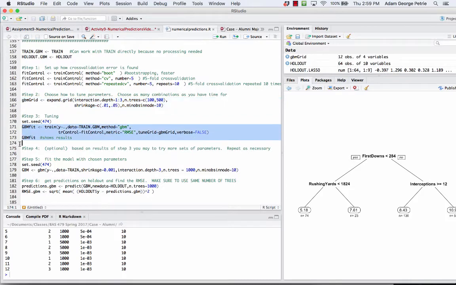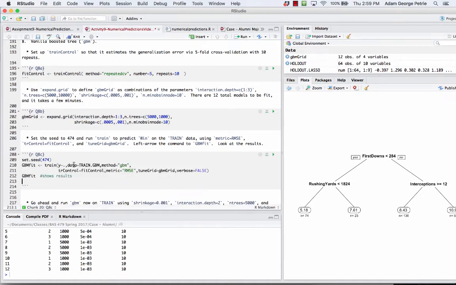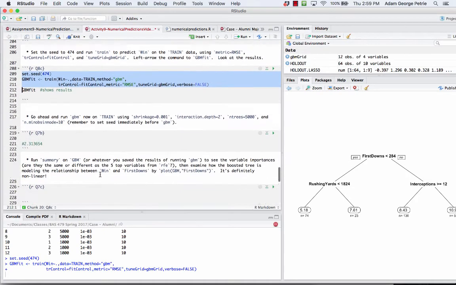We're going to use the train function to do this, so I'll copy and paste from our numerical predictions cheat sheet. What do I need to change here? Well, I need to make sure that I'm predicting win in this case. The data that I'm going to be predicting from is just going to be the training data here. No extra modification is necessary. Method equals GBM, trControl equals fit control, what I defined up here. The metric is the root mean squared error on the holdout. And here are the models that I'm looking at. GBM grid was defined up here. All right, run those two lines as a pair.